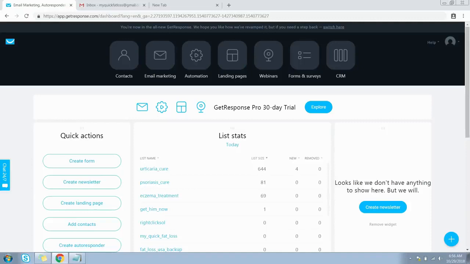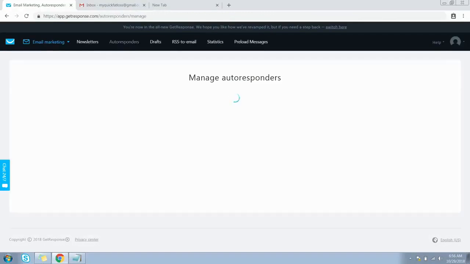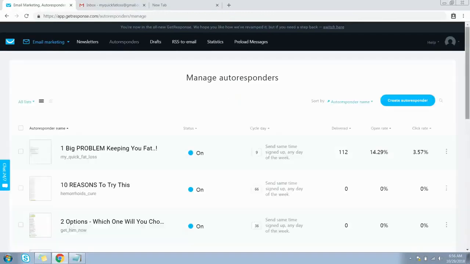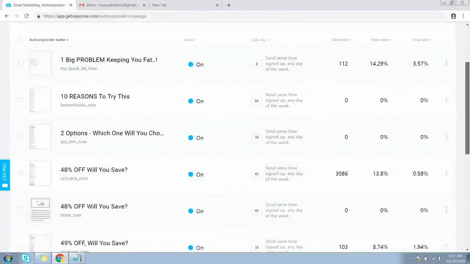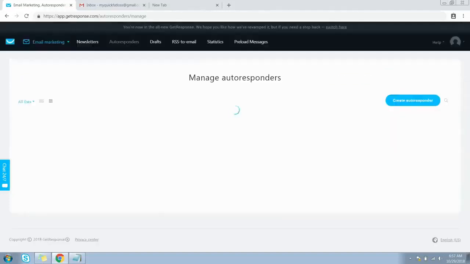Just head over to the email marketing icon right here. Just click on the autoresponders link. From here you can manage all your autoresponder messages. We are on a default list view. Just press on this icon right here to view all the messages in the grid format or a calendar view.